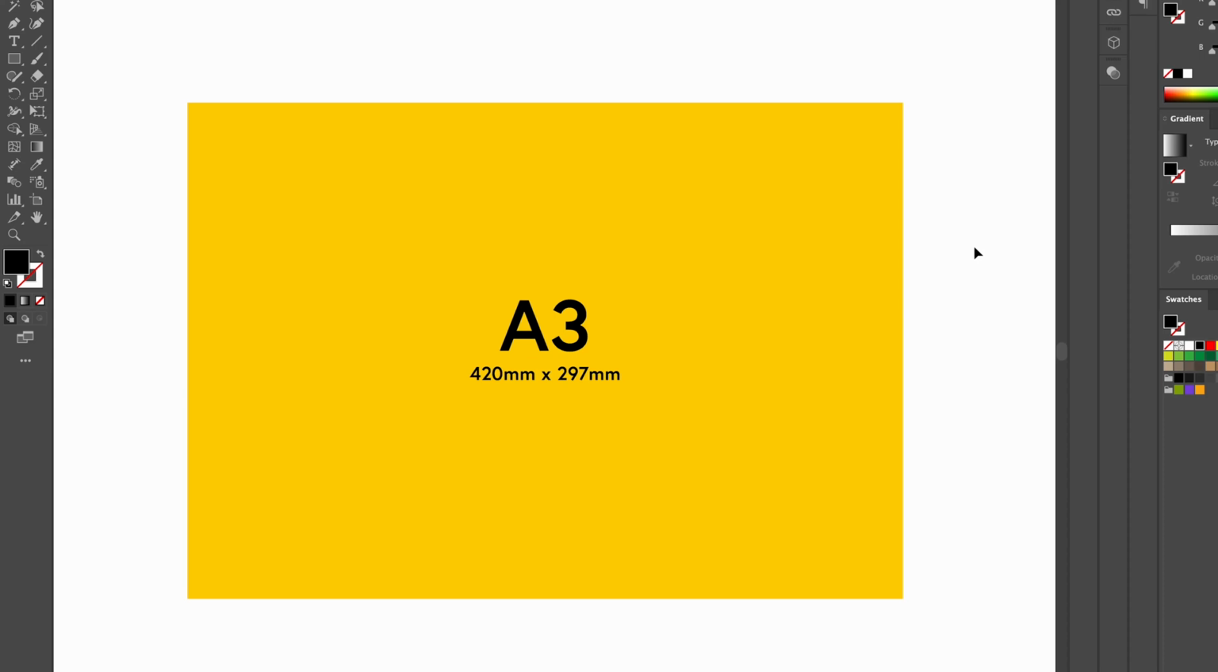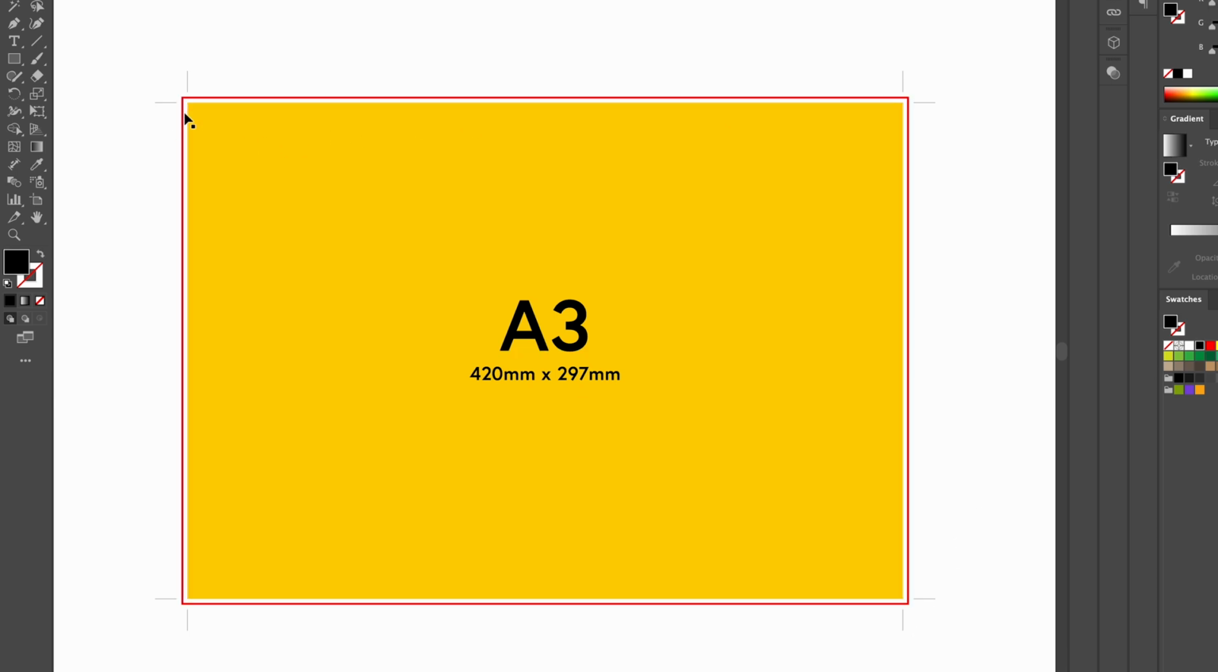So what are crops and bleed? First of all, crop marks are marks that appear at the edge of your document where the printers line up their guillotine to chop a document. Bleed is an area on the outside of the document where you've got full colour coverage of your document, which needs an extra bit of colour.